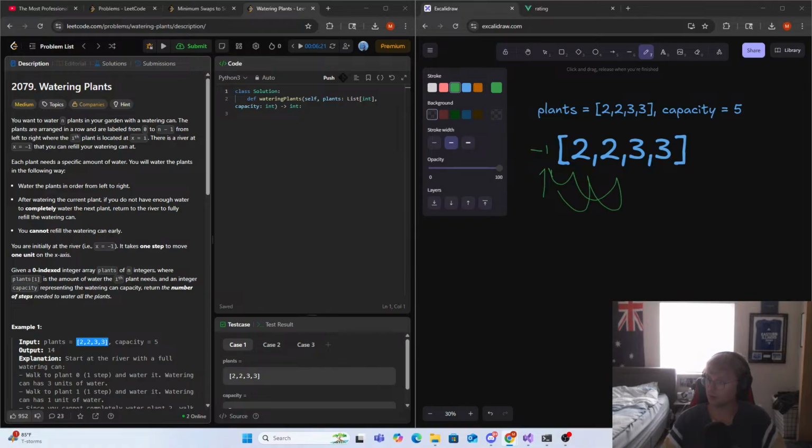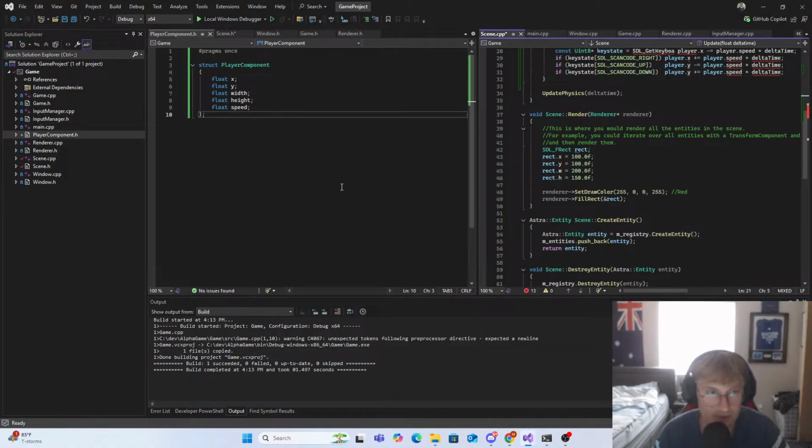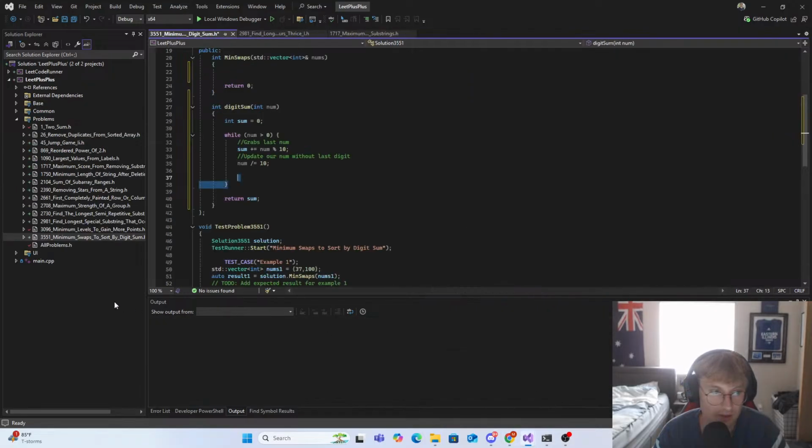Should we solve it in Python first? Maybe we can. Maybe we don't even need an n-squared loop here. Maybe we can just do it with one. We can just do the math, right? I'm trying to think here. Let's import this. Let's do this in C++. I feel like this is something we can do in C++.